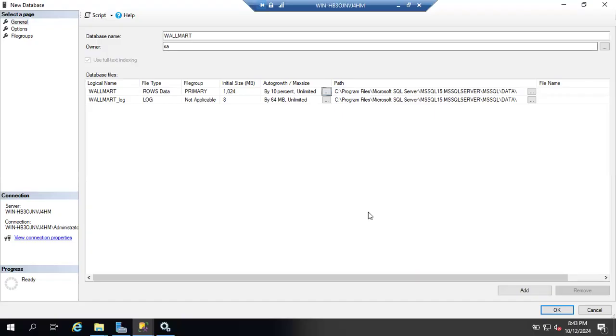So what is the advantage? Space management. Next is data safety. Performance wise, it's good. And the most important thing is backup. Instead of going for the whole database backup, you can take a specific file or file group backup. Because of all these reasons, we can go for multiple file groups also.